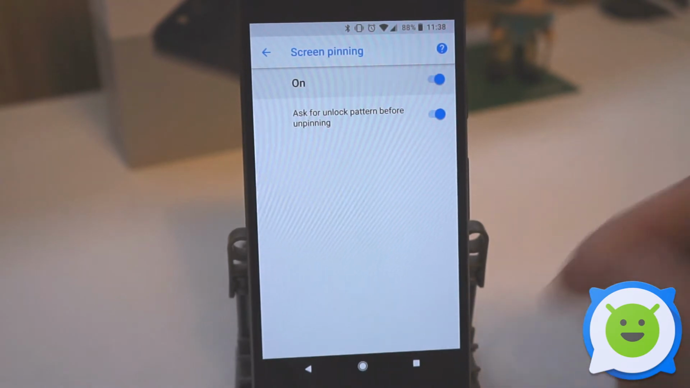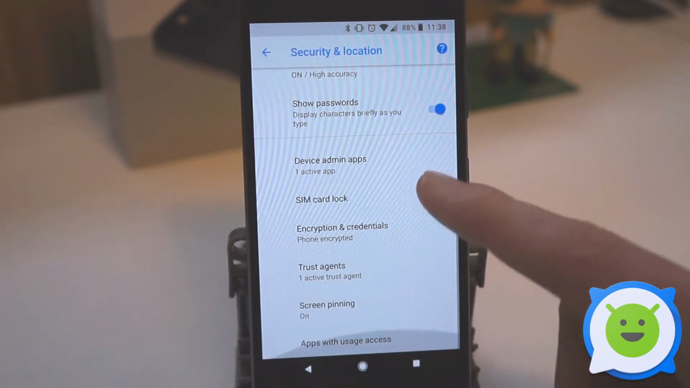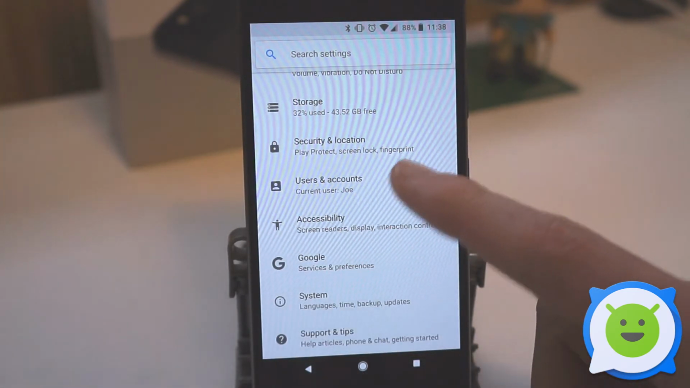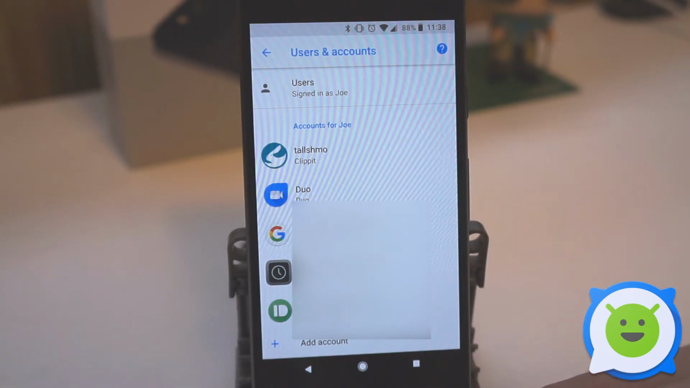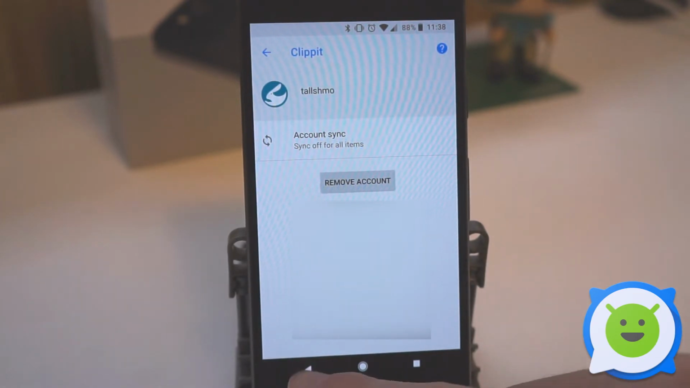on, which allows you to like pin an app so that you can hand your phone to someone. They only can use that app, they can't do anything else. And apps with usage access. Next is users and accounts. So here you basically see all the accounts that you have signed in on your phone, and then you can go into them and adjust the sync and stuff like that.